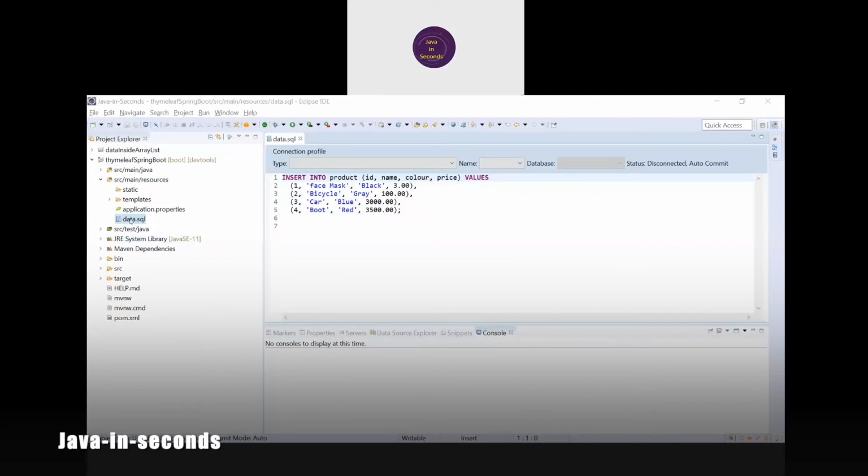We need to get some data into the database so that it can be displayed. There are many ways of doing this. One way is to create a data.sql file. And this is the content of it. It's really a simple SQL command, which says insert into product. Product is the table in the database, and of course we've got all the values here. So this is just a simple data SQL file.